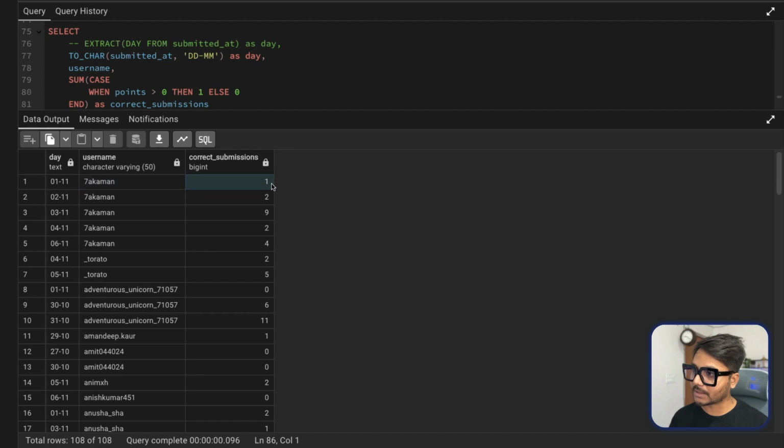For this user, one correct submission on this date, which is 1st November. For this user, two correct submissions on the 2nd, and nine correct submissions on the 3rd. So this user has progress, you can see, and on the 4th two correct submissions, and on the 6th four correct submissions. And this is a different user. So on 2nd and 5th, this user has 0 correct submissions.